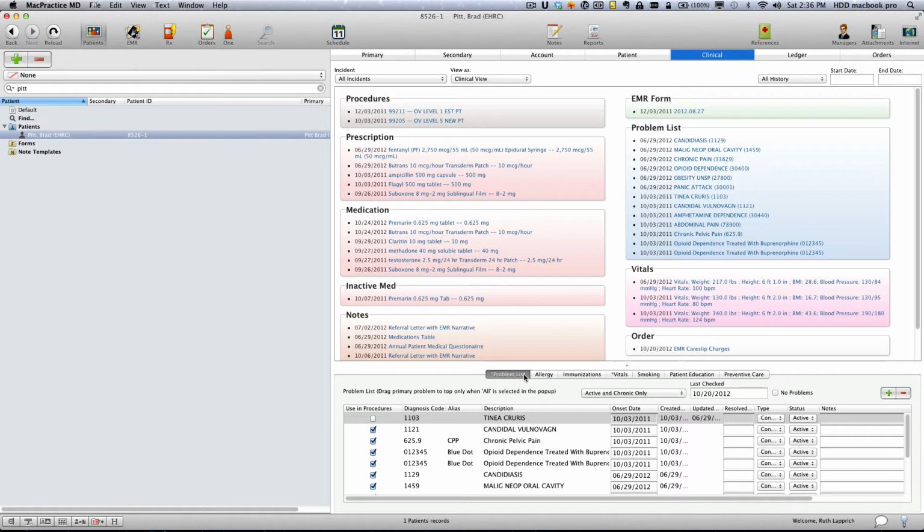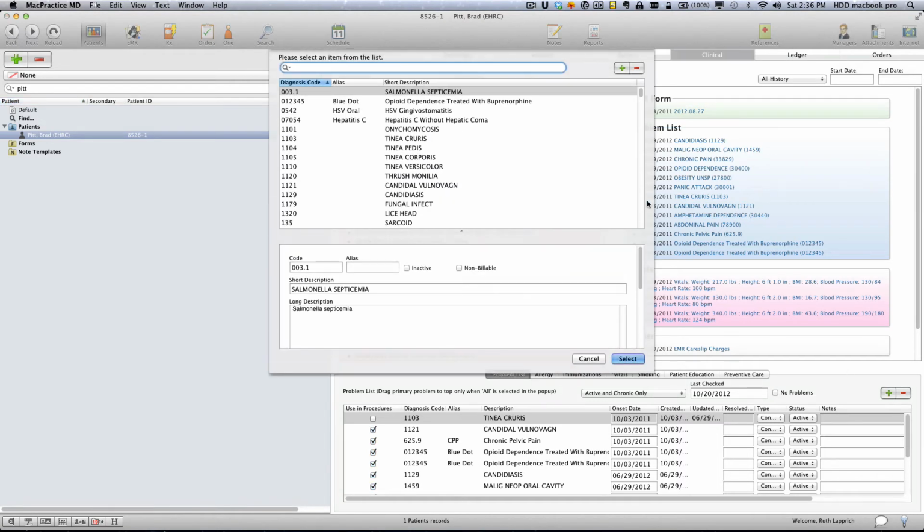So you go down to the bottom of the screen, and there's more windows built into the clinical window, sorry. And the first one here is problem list. And this is the ICD code and the description and the date that it was entered. And you can also talk about resolved, type, or active, but these aren't used very much. So let's say we've seen Brad Pitt and we decide that Brad Pitt has premenstrual syndrome. So on the day we see him, we click and we add a new problem.